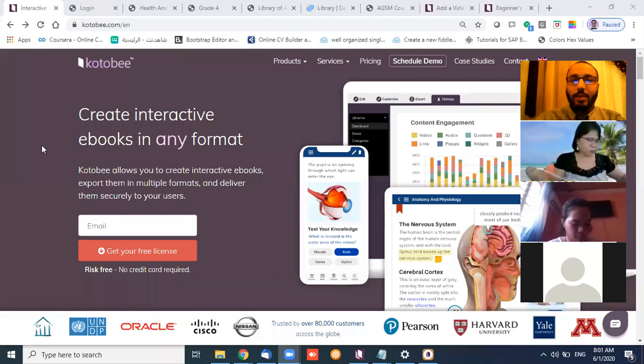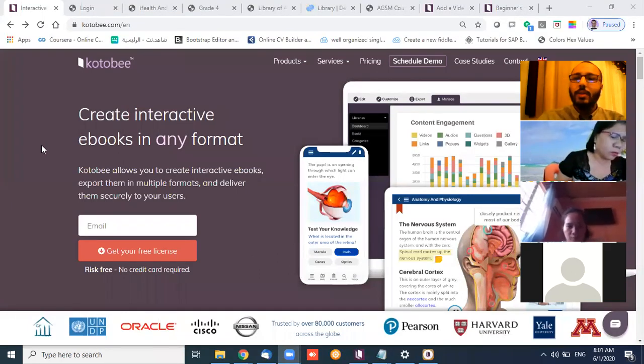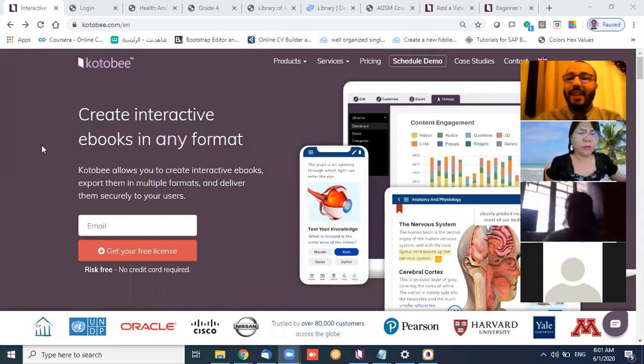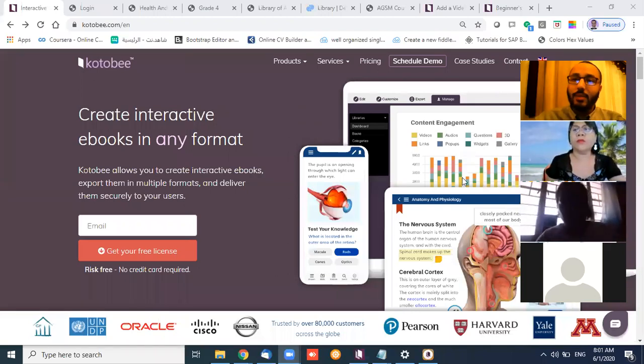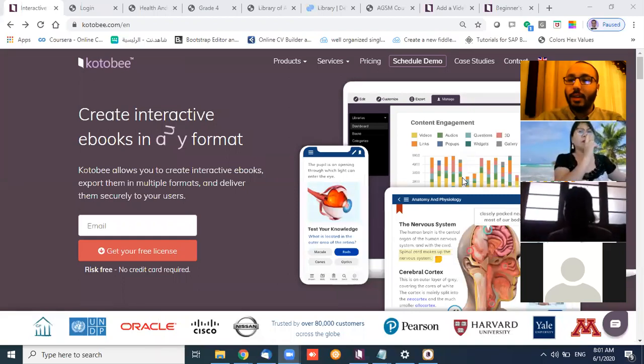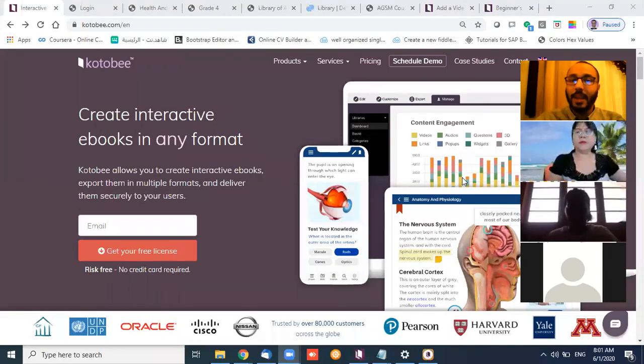Okay, the first question that we need to answer is, why are we going to use Kotobee? Now, in the beginning you were using physical books, right? In the education sector mainly, we were using physical books, and when we went to digital content, we started using Word documents, PowerPoint presentations, and PDFs. Nowadays we can use interactive documents. So this is why we're going to use Kotobee. We will create interactive digital content.